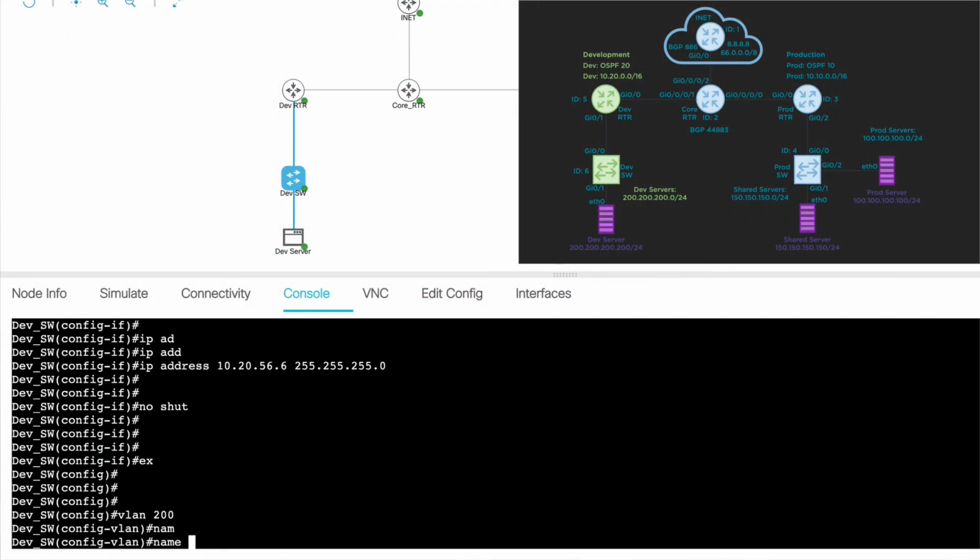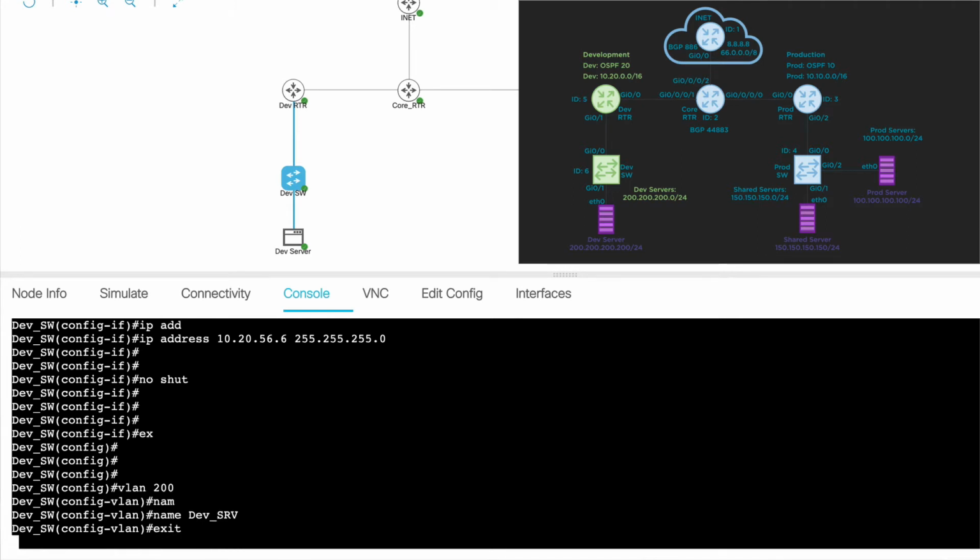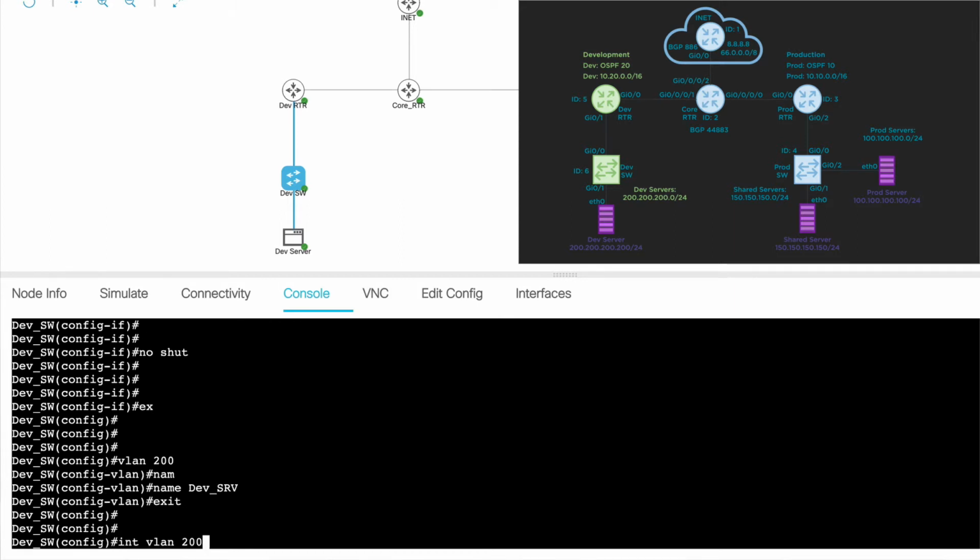And then we don't have an actual routed link to our server. So we actually have to configure our VLAN interface and our VLANs now for our dev server VLAN. So here we're going to configure VLAN 200, give it a name, dev SRV maybe works. Okay. And once that populates, then we're going to go and create a VLAN interface for that VLAN. And here we go.